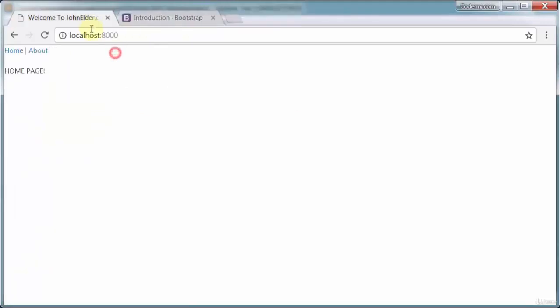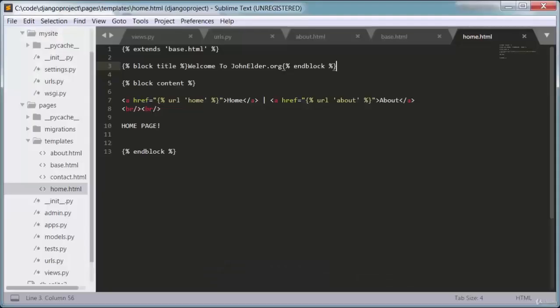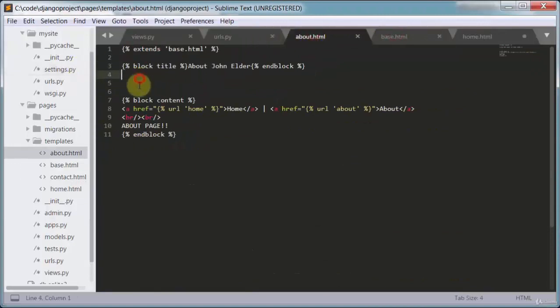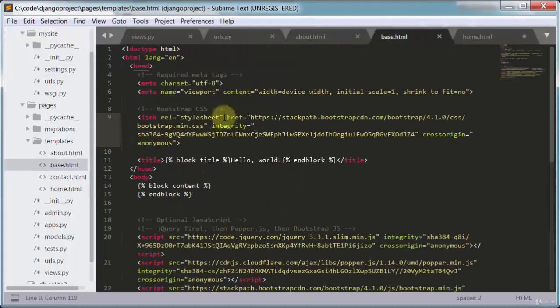Very cool. So you can do this as much as you want in as many ways as you want. Anytime you've got content that is specific to a specific HTML page, you just create a block, name it something, and then reference that block somewhere on your base.html page. So very, very simple, very, very cool.